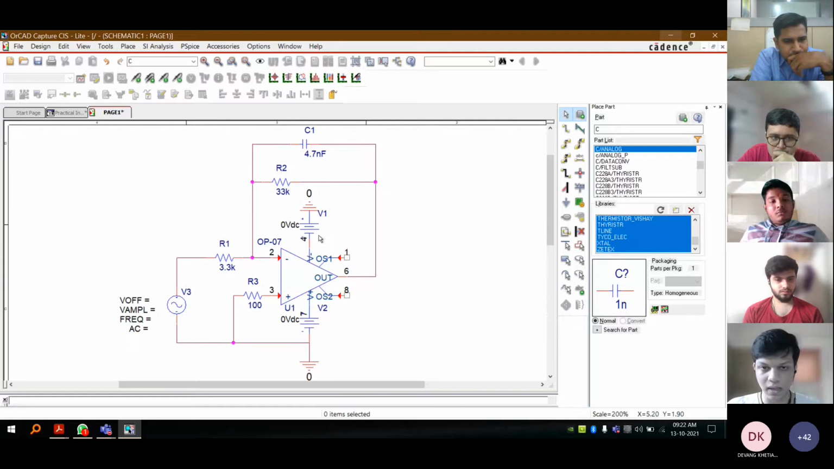But one key thing that's remaining is the DC biasing that we have to give. You can just double click that, type 15 volts. Double click that, type 15 volts. So that's our biasing set.